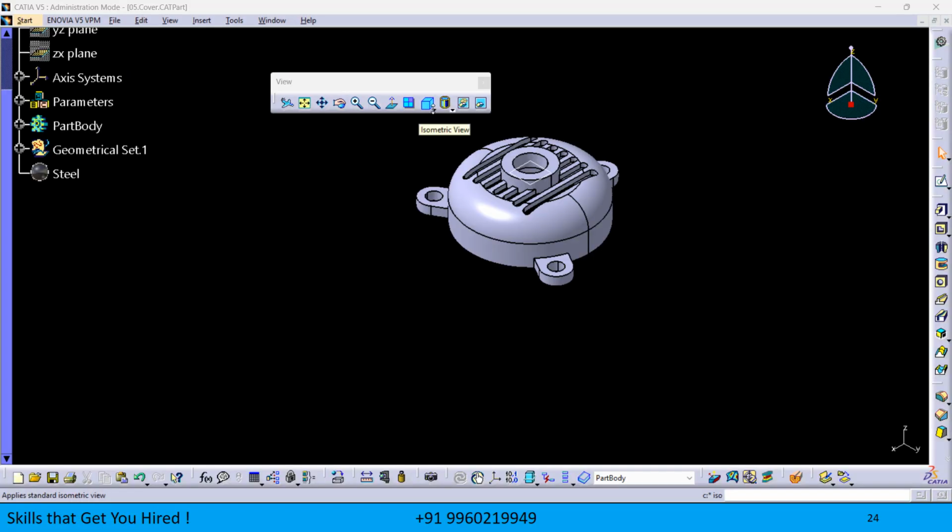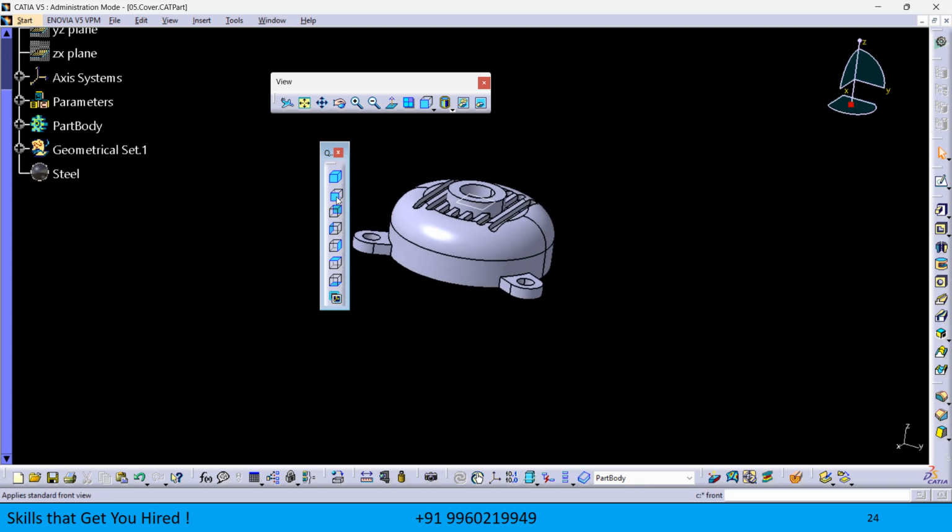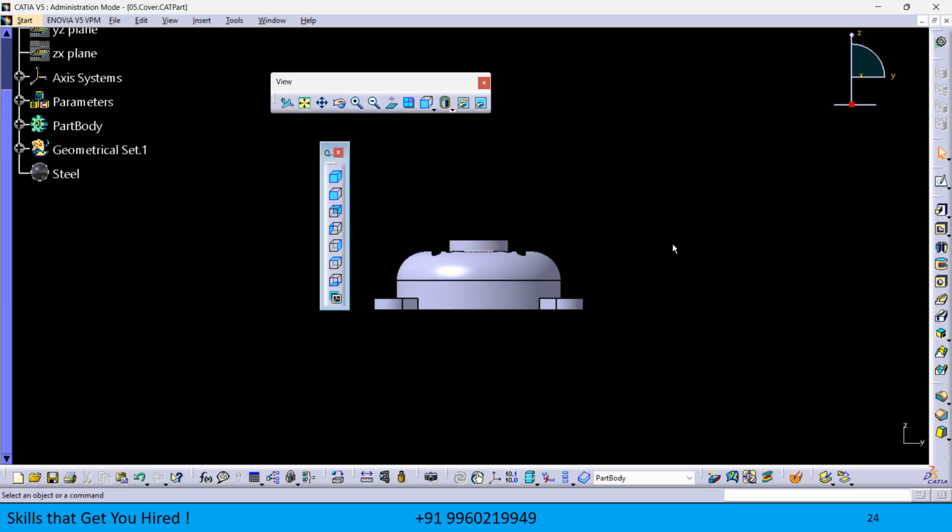So here, if you click on the arrow mark of isometric view, you will find these quick view buttons. These are the quick views. In that, the first option is isometric view. Now I require the front view, so you will see this front directly. So front is your YZ plane.